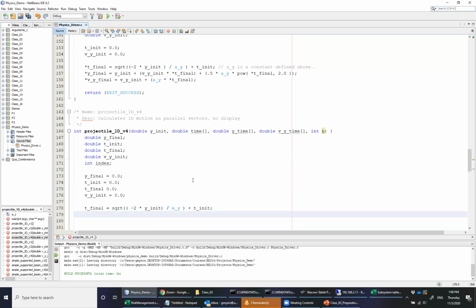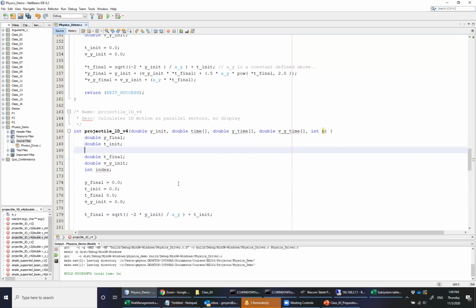Now, where this gets different is we want to look at the number of data points that the user has requested, or the number of elements in the vector. And we want to use that number to discretize, or break up, the time from t initial to t final into equally spaced time segments. To do that, we're going to need one more variable in addition to our t init. This is a convenience variable, and we're going to call it t delta.